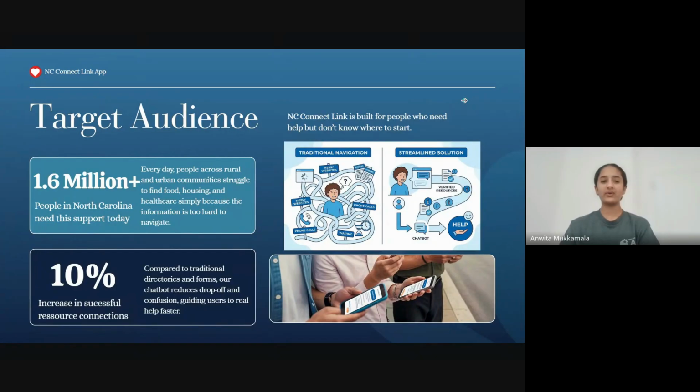So we aren't just looking at numbers, we're looking at crises in our own backyard. Right now, over 1.6 million people are struggling to find basic necessities like food and housing. Our target audience isn't just the people in need, it's people who are overwhelmed. People give up on getting help because the search is just too hard. And we're here to stop that drop off and make sure when someone asks for help, they actually get it faster and more often.